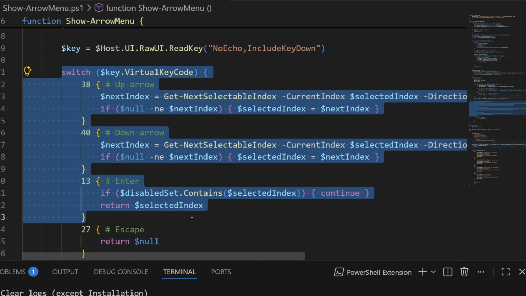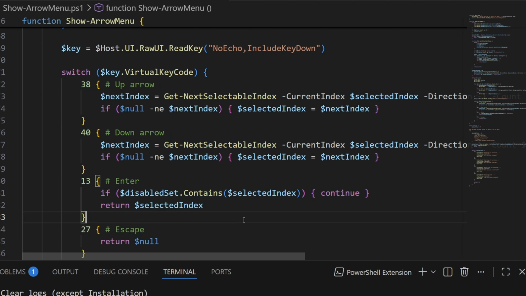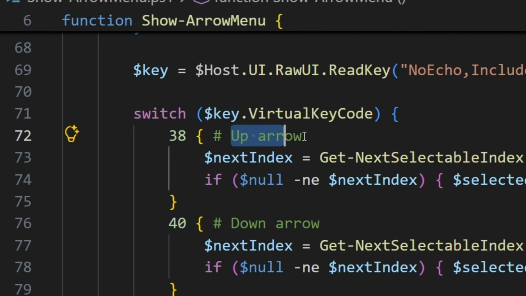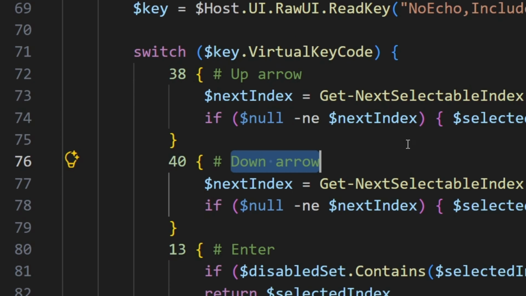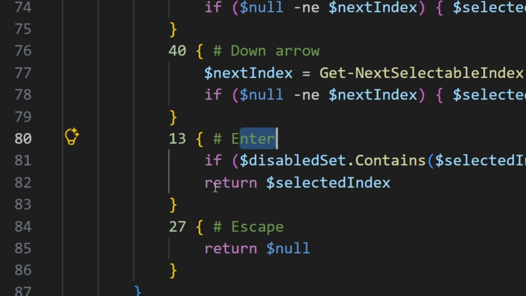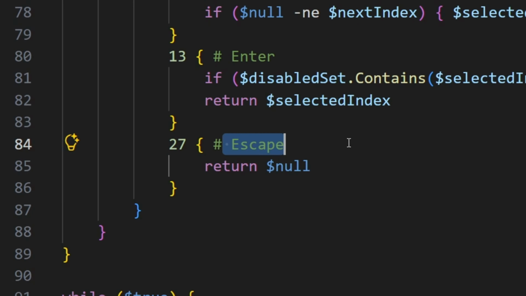And last but not least, this is where we actually check for the virtual key code. So 38 is the up arrow, 40 is the down arrow, and 13 is enter. And then finally 27 is escape to actually close the script menu.